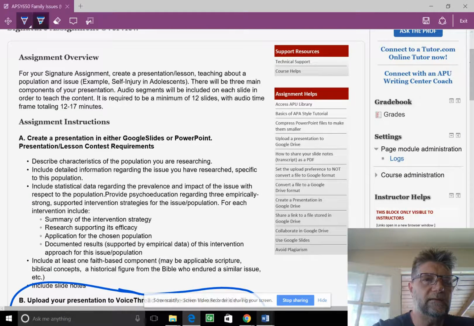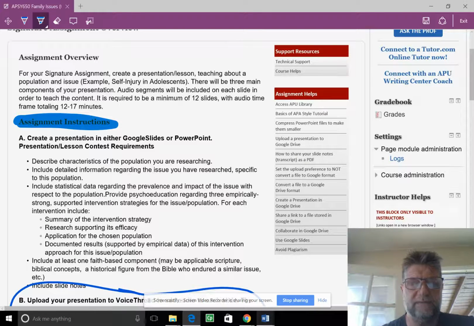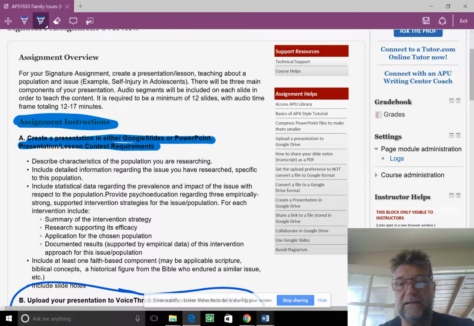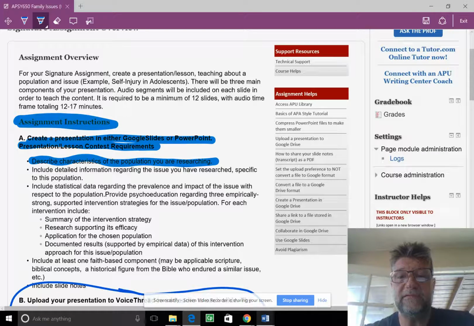Okay, so right here on our assignment instructions, if you follow them point by point, it will give you a pretty good process to get through the creation of your final project. So we're going to create a presentation, either Google Slides or PowerPoint, like we already discussed. We're going to put the content in there rather than creating a paper. This week, you're figuring out what you want to do for your topic.